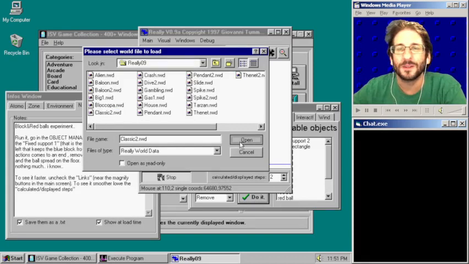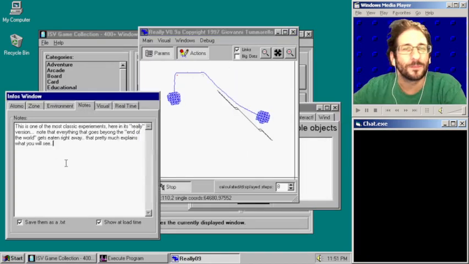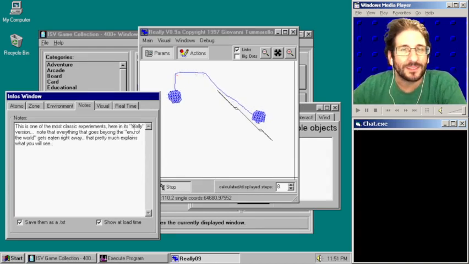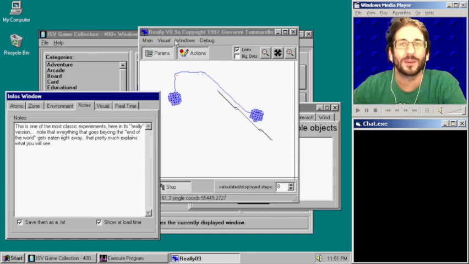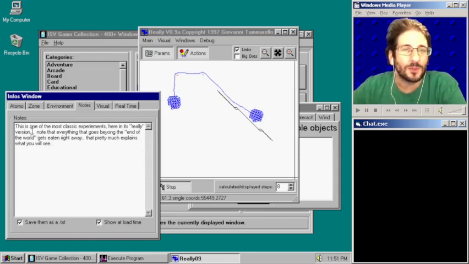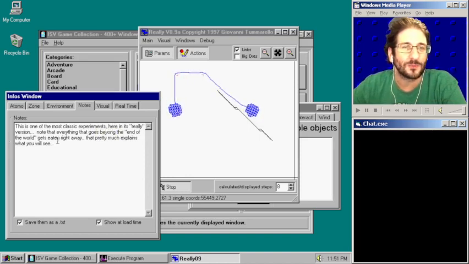Classic 2. This is one of the most classic experiments here in its really, in quotes, version. Oh, right, the name of the software is really. Note that everything that goes beyond the end of the world gets eaten right away. That pretty much explains what you will see.